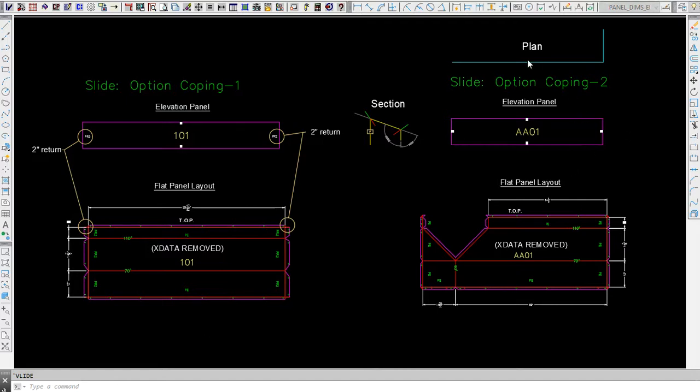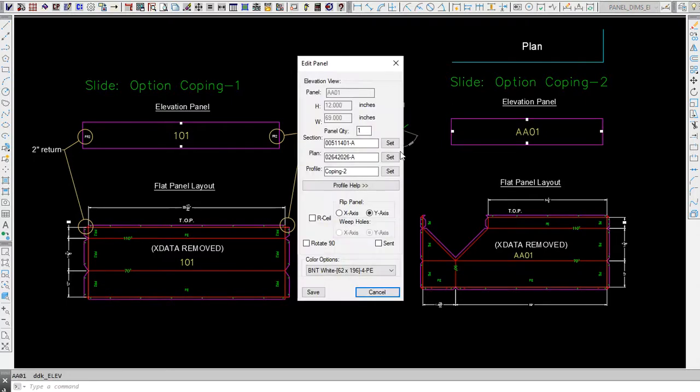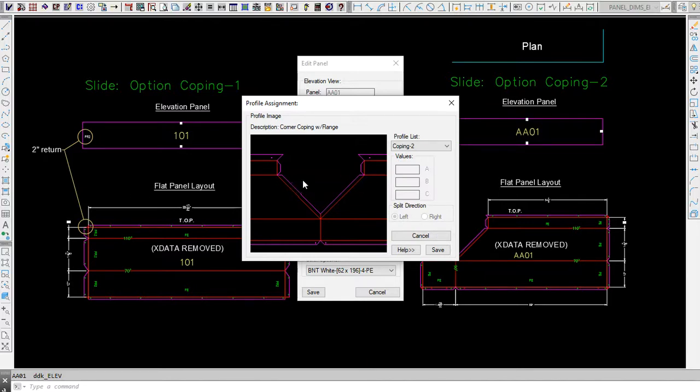Here we have a plan and a section, which is up here, tied to this panel. But we want the results to look like this. And a lot of times that won't happen without the program being told to do something special. So what we do is we go into the edit tool of the program and we click on the elevation panel, and inside here we have a profile setting, and we can come in and set it to probably 10 or 11 different profiles, but we'll look at what's currently set. And this is the option we chose here. It was a coping. We want it to look like this.